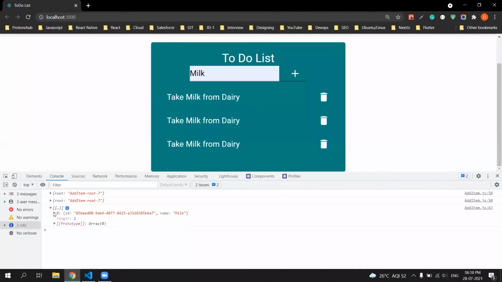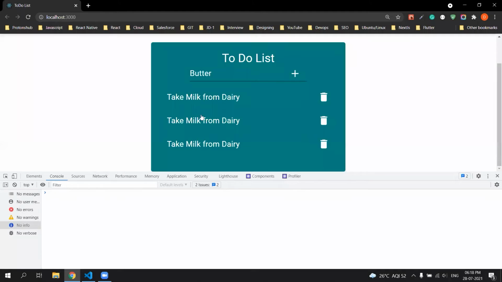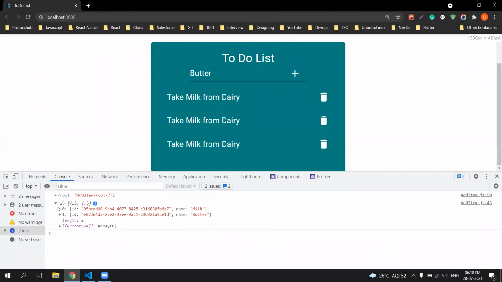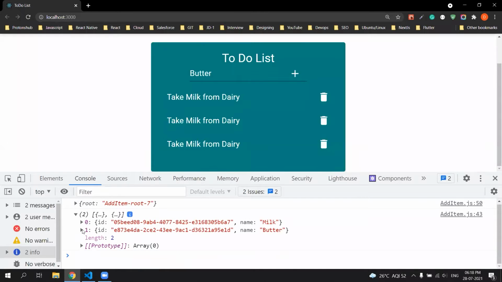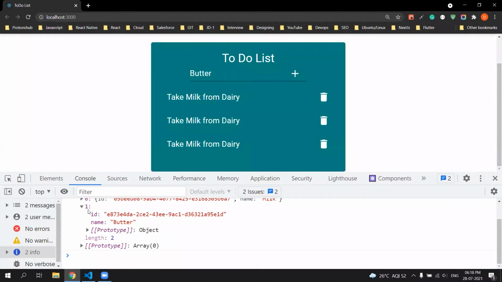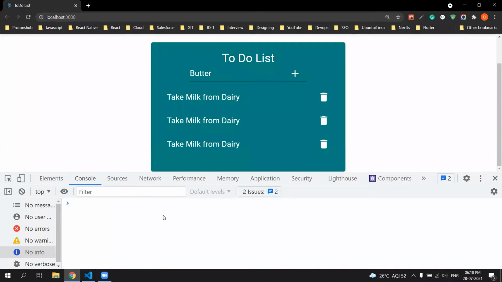Yeah, we got our array. On the 0th index, we have a unique ID and a name called milk. Let's add some other stuff, let's say butter. So we should get two elements in our array: first is milk with a unique ID and second is butter. On the first index we have butter with its own unique ID, and both the IDs are different from each other, right? So our functionality is working fine.